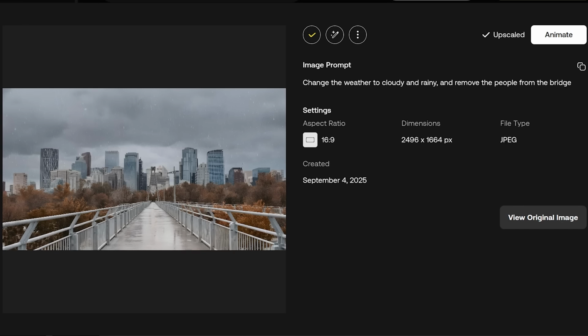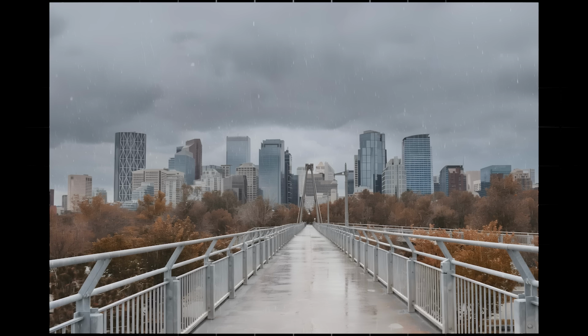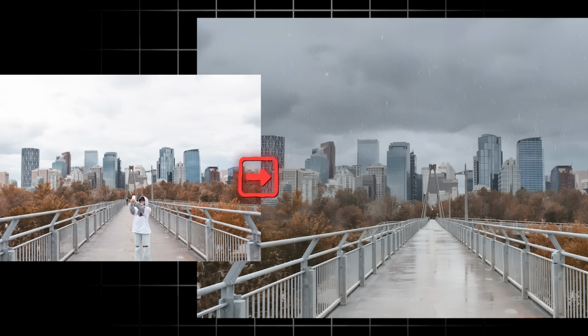All right, here we go. Here is our image. And again, this follows the prompt exactly how I wanted it. It did a really good job removing the people off of the bridge, even all the way down. Then it went ahead and added a nice overcast, slightly raining kind of day to the original image. So again, did a really good job with that.